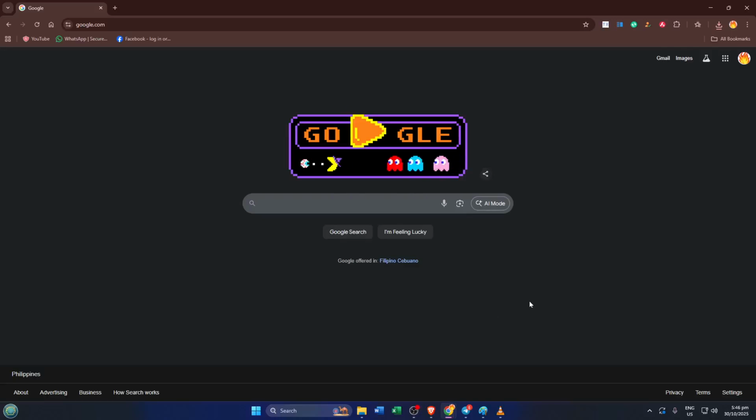Today's tutorial is all about making your printing experience in Google Chrome smoother and faster. If you've ever found yourself scrambling for the right button to print a web page or wasting time hunting through menus, you're going to love this simple shortcut. By the end of this video, you'll know exactly how to instantly open the print dialog in Google Chrome, saving yourself time and hassle every single time.